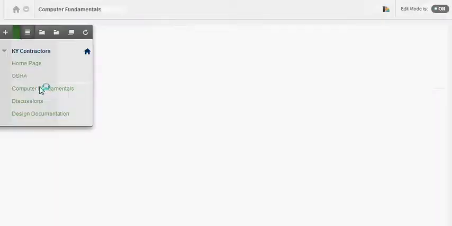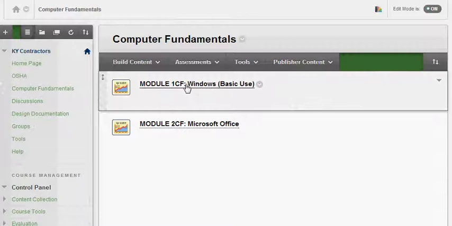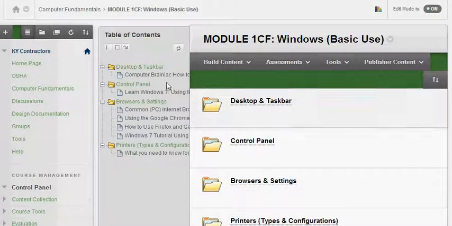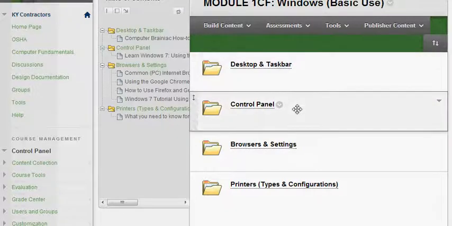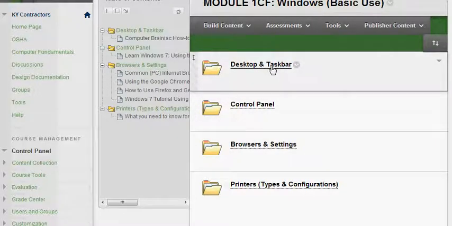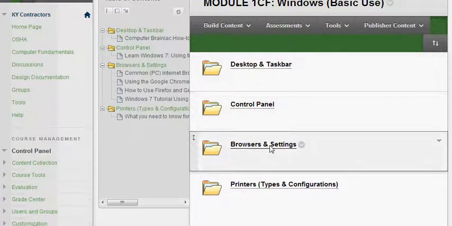Switching to computer fundamentals, you can see we have followed this same layout structure here to keep things organized. Desktop and taskbar applications, how to configure and set up these different types of applications. There's videos in there, how to put settings involved in the desktop and taskbar. Control panel, there's tutorials in all of these. Browser settings, browsers and settings, printer types and configurations.